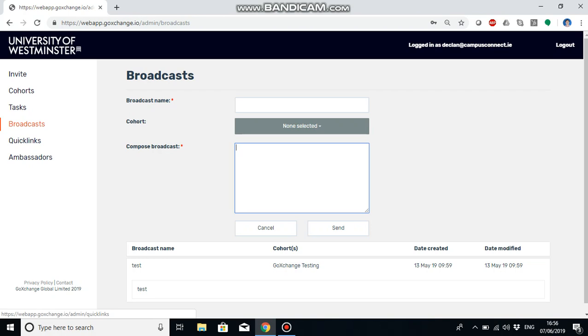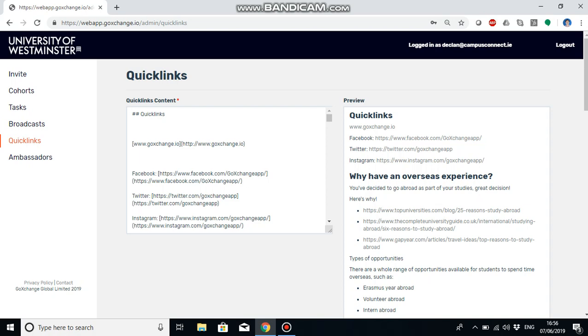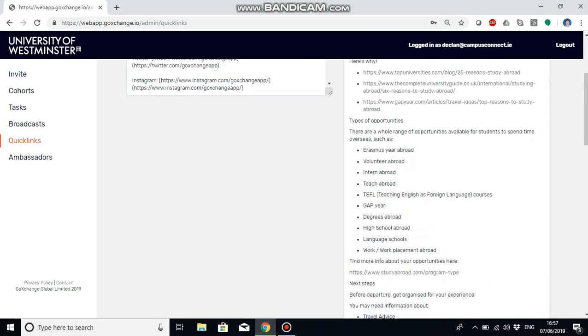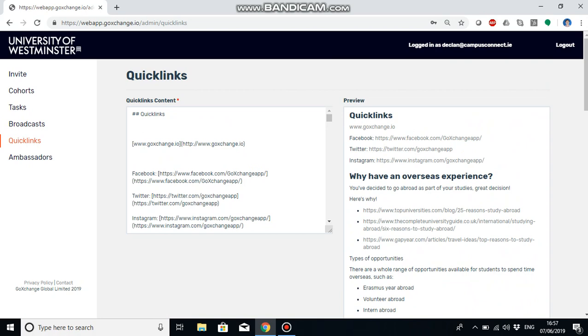So the next tab we have here are the quick links. On the left, you can see again we have the Markdown language. These two hashes here represent a heading. This is just to pretty up the preview for the students. What is on the right is what will appear in the student's mobile app. This is a list of useful links that the administrative staff feels that the students would find informative or useful. So this could be the local passport office, this could be the university website, things of that nature that you'd want them to be able to have quick access to.